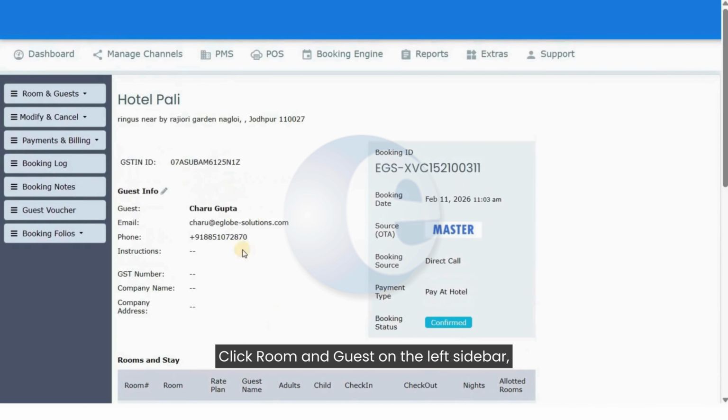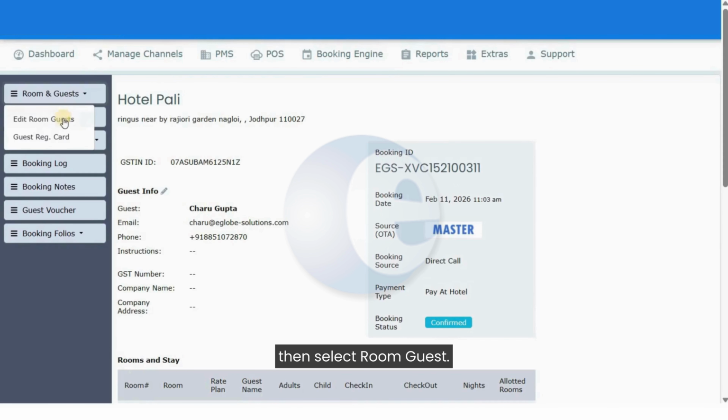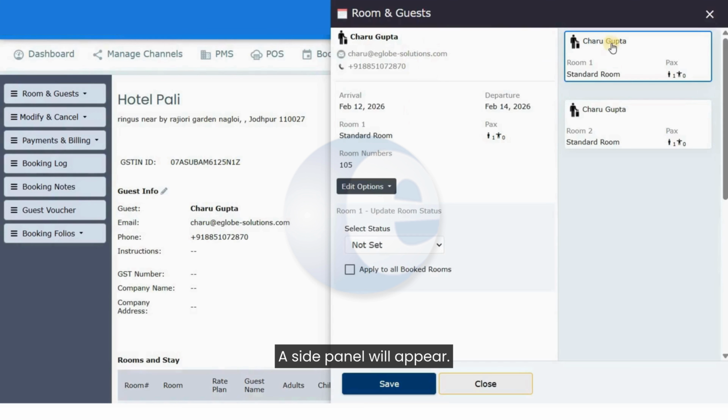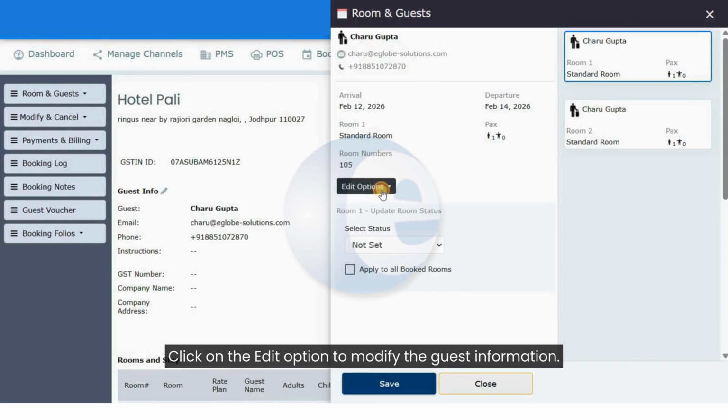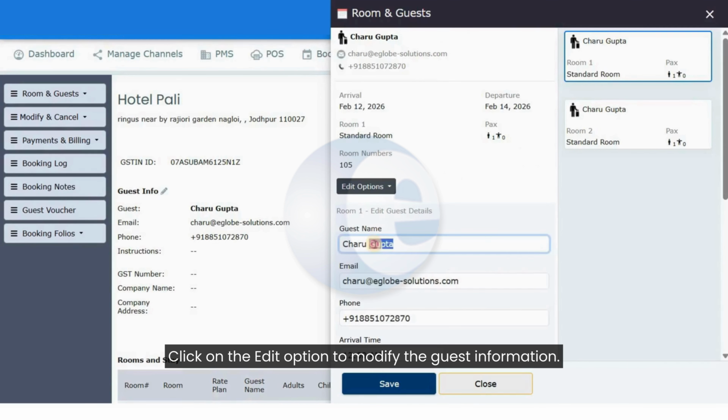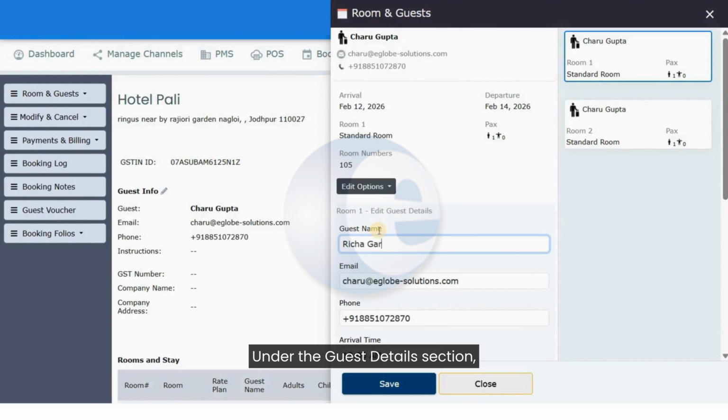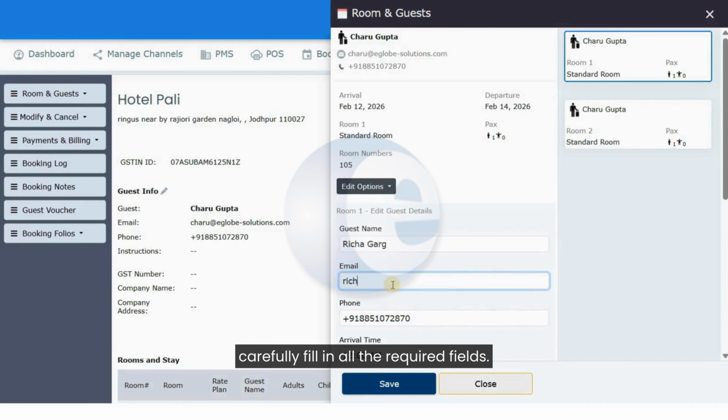Click Room and Guest on the left sidebar, then select Room Guest. A side panel will appear. Click on the Edit option to modify the guest information. Under the Guest Details section, carefully fill in all the required fields.